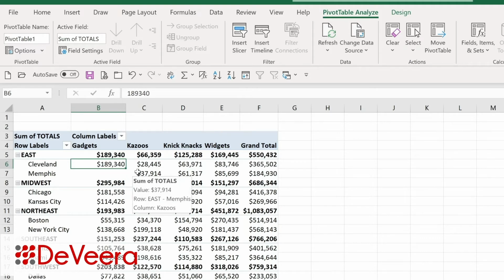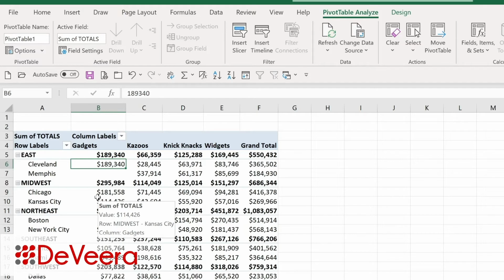And notice now that this value for the Cleveland gadgets has been updated, and we no longer have values for the other location. So make sure that refresh is part of your process when you are working with pivot tables.